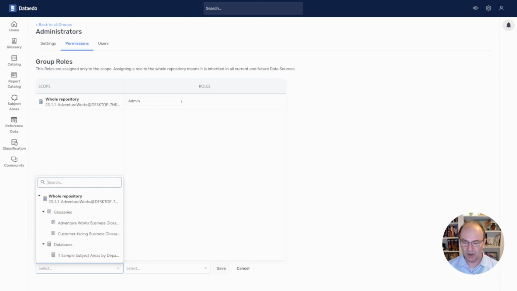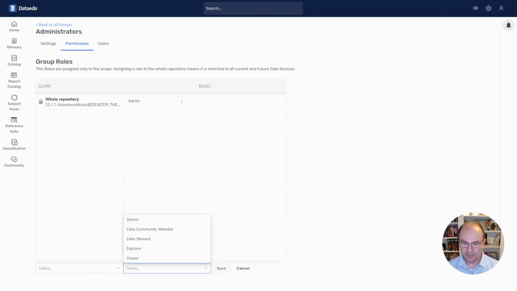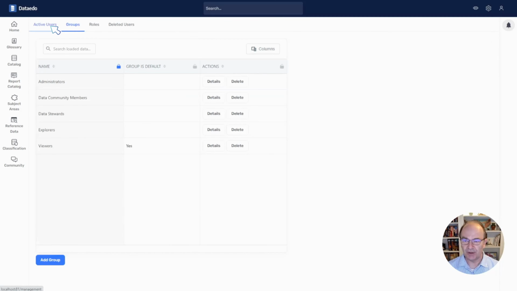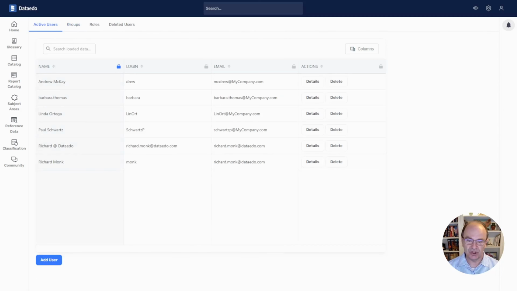Remember, this is what can they see, and this is what can they do. So you define that scope. And finally, you go and you assign the users to that group. So it's a chain reaction where you assign users to groups, associate groups with roles, and define the permissions for those roles.